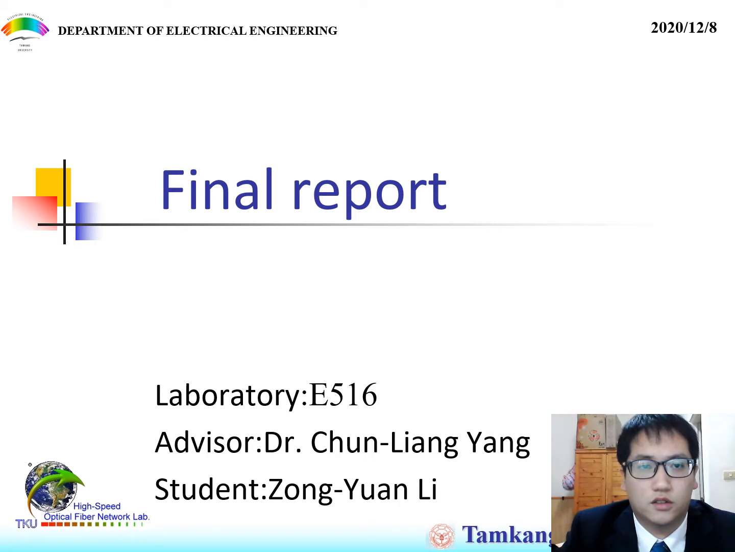Today I'm going to talk about what I am doing in our laboratory, and next I'm going to talk about what I'm going to do. In our laboratory, we are doing some research that connects with the NB-IoT, like NB-IoT communication, smart agriculture, and smart wearable devices.